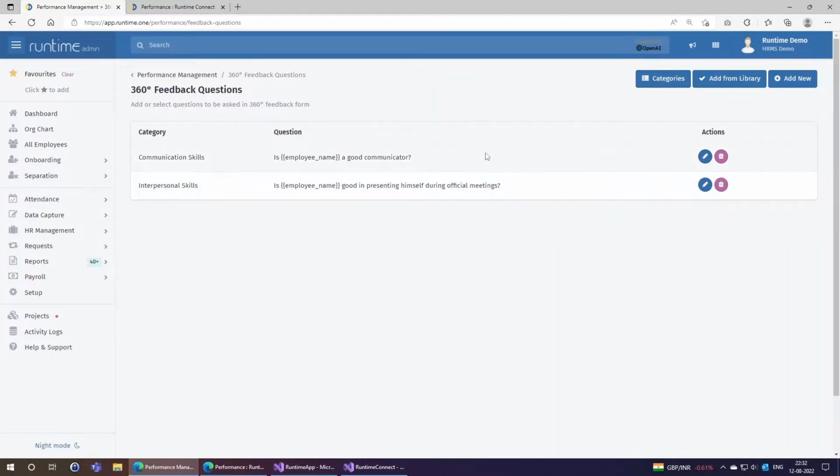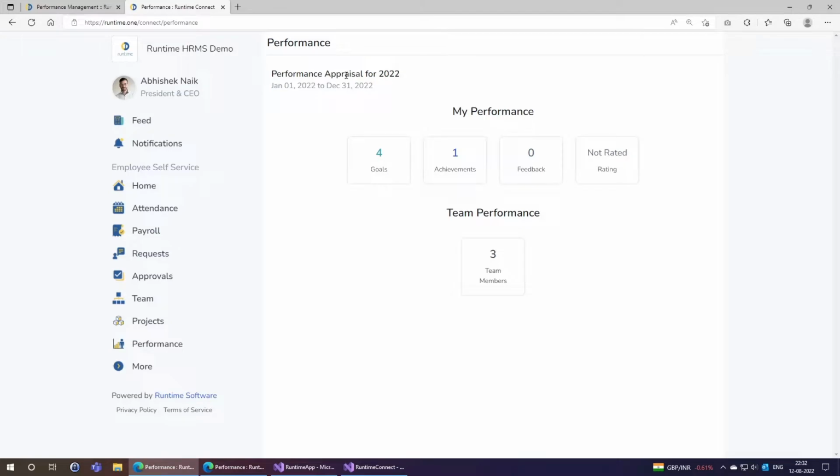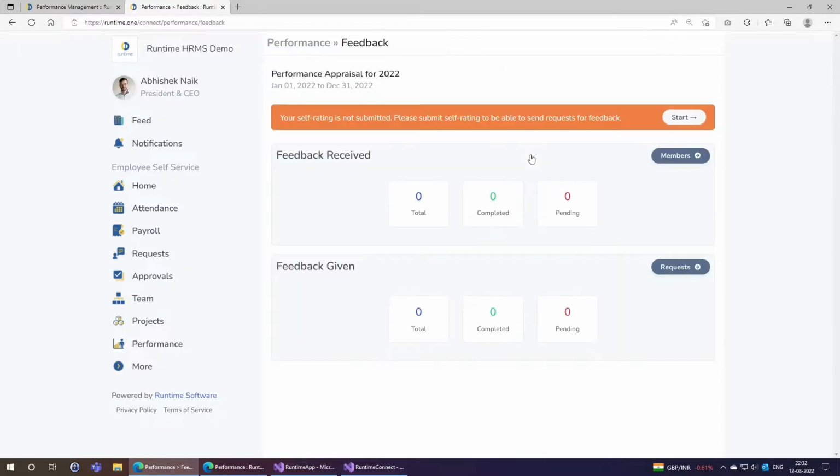Now the next step is, when you have selected the questions, what you will see on the performance monitoring page of the employee is this feedback option, and the first thing you will notice is: your self rating is not submitted. Please submit self rating to be able to send request for feedback. So basically what happens in a 360-degree feedback is that the person first needs to rate himself or herself in order to get feedback from others.